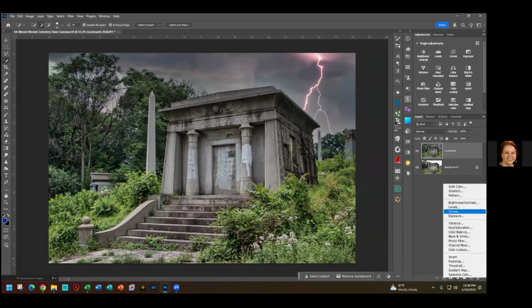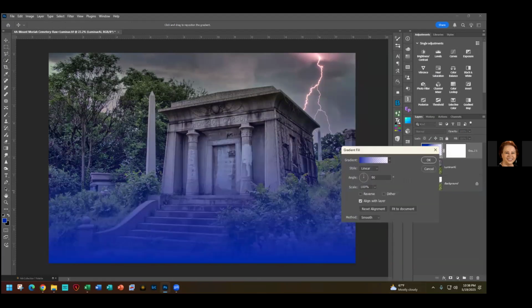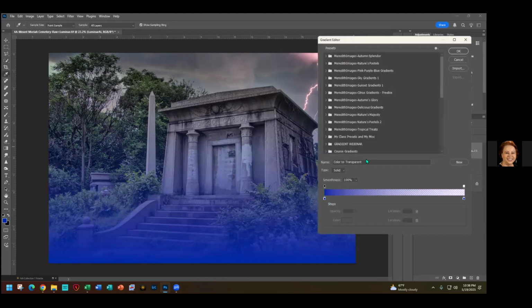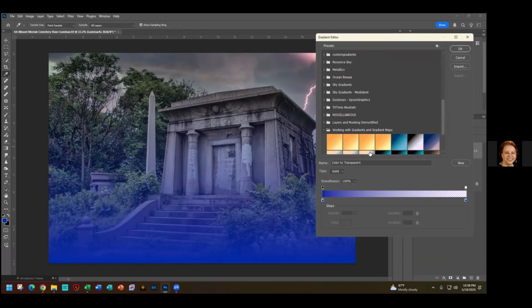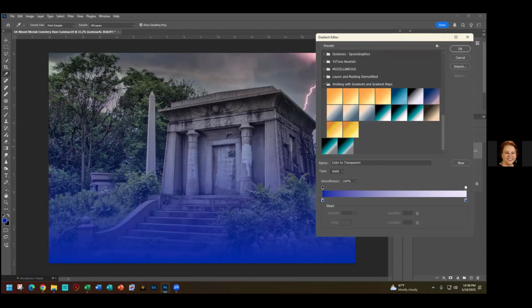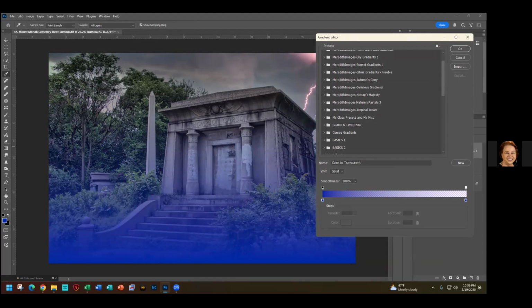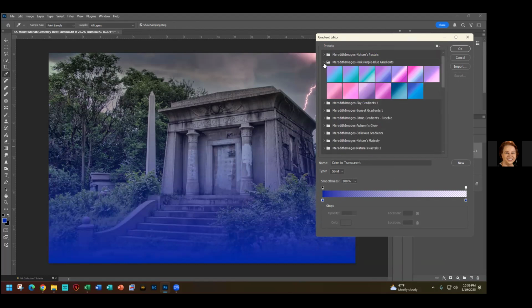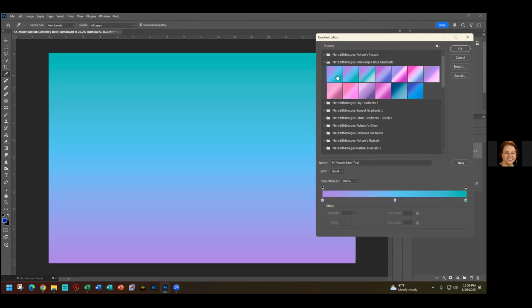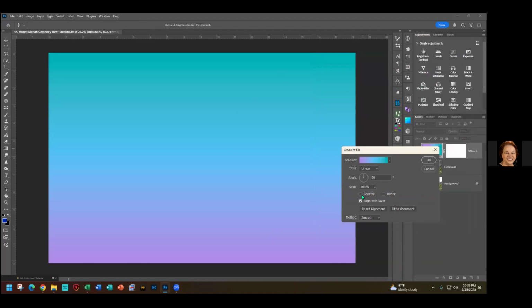So we're going to go ahead and here, do our gradient. I don't know if I put this one down here or not. No, we're going to go up to my pink, purple, blue set, and we're going to use purple, blue, and teal. So we're going to use that one. And we're going to say, okay. I want the purple on top, so I'm going to reverse that one.